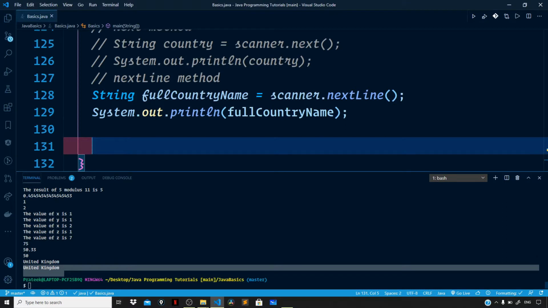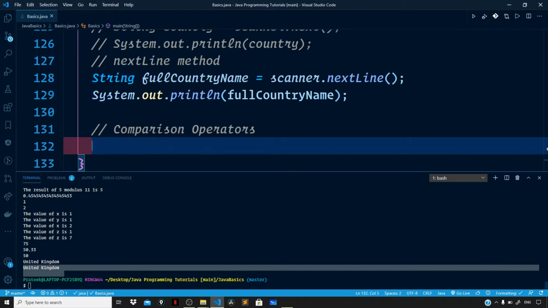In this video, let us learn about some other types of operators in Java. So first, let us talk about the comparison operators. We make use of the comparison operators for comparing primitive values.